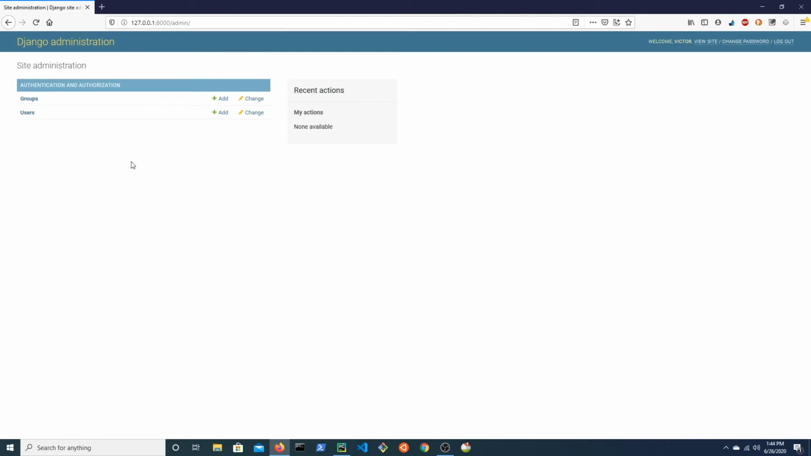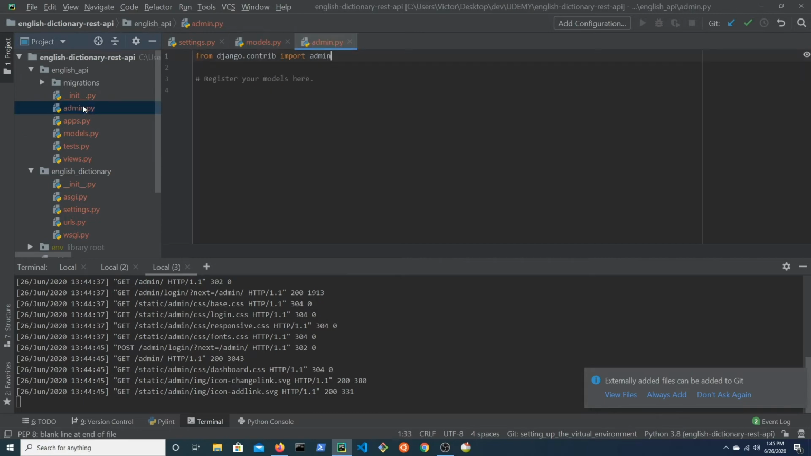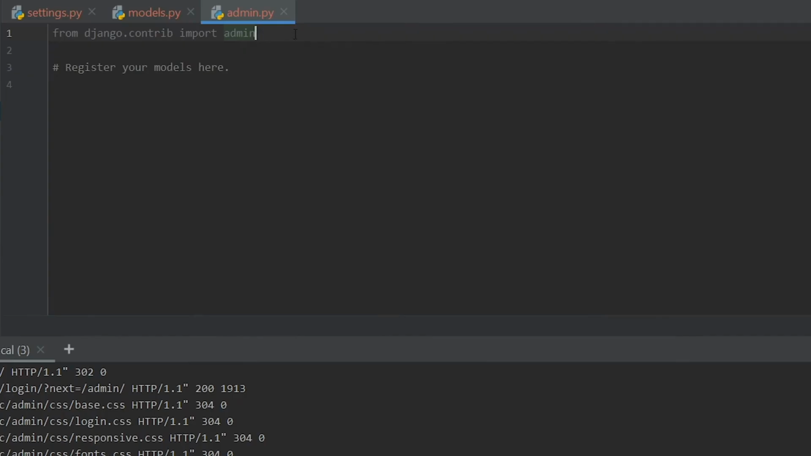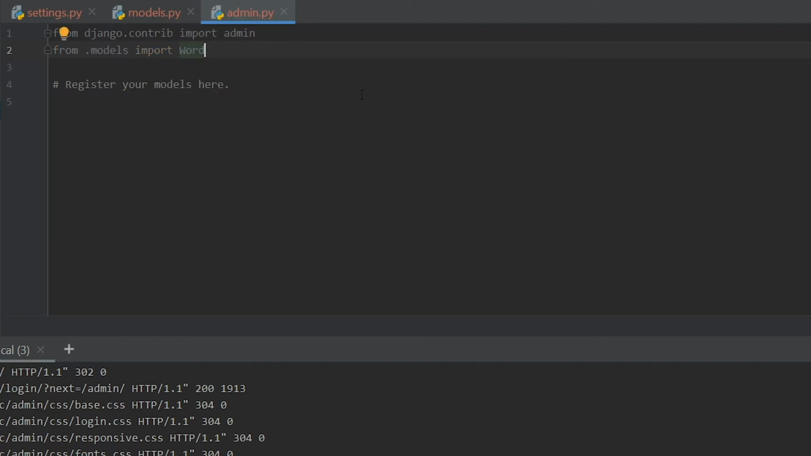We can't see the model because we haven't registered it in the admin module as yet. Return to the editor and open admin.py from the app folder. Import the model by typing from .models import Word. The dot placed before models indicates that the admin and the model modules are in the same folder.